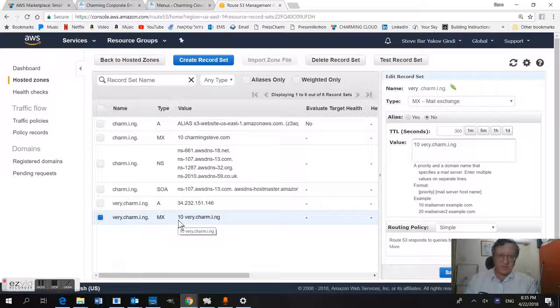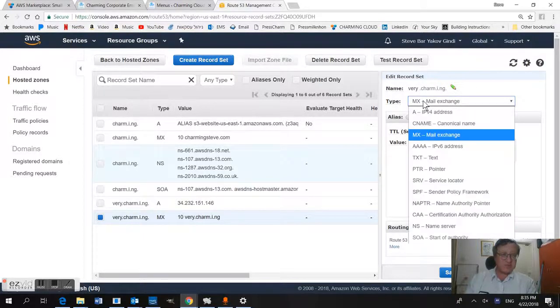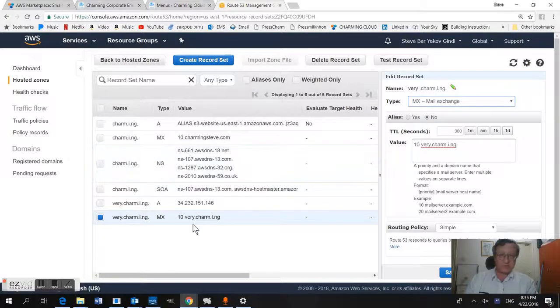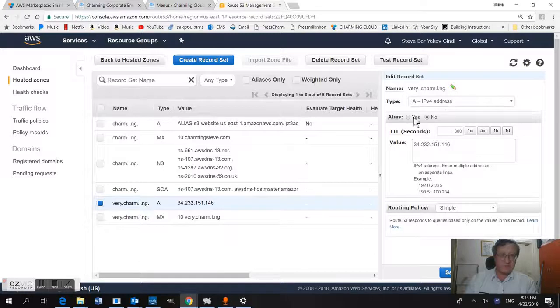So the lower the number, the more important it is. So we're just going to use 10, and we're only going to have one of them. So the MX record is going to have 10, space, very.charm.i.ng. All right, and the A record is very simple. That's the default. If you're not using a subdomain, just leave this blank.